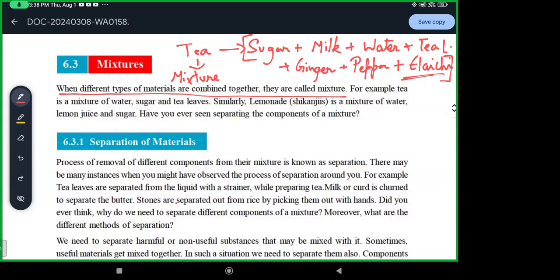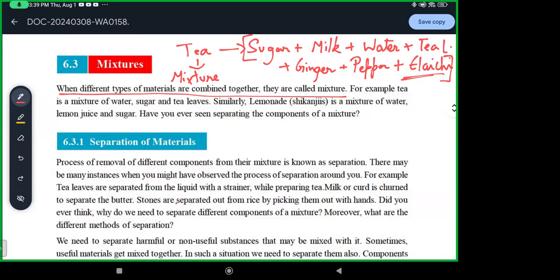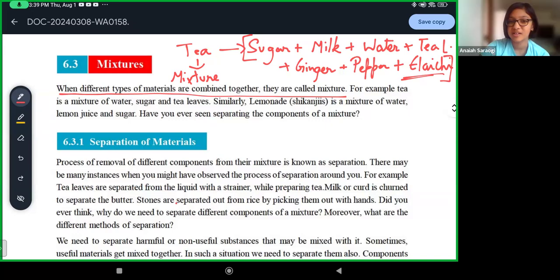You can just make out the tea leaves and the ginger or elaichi. You cannot make out the sugar, the milk, the water. No, you can't make out the sugar. It dissolves in hot tea, and once it's strained, you can't make out anything.